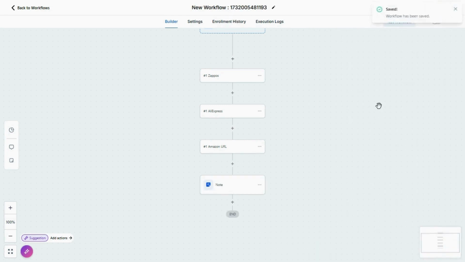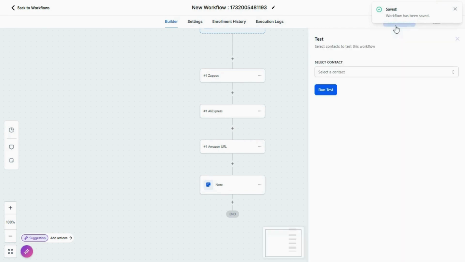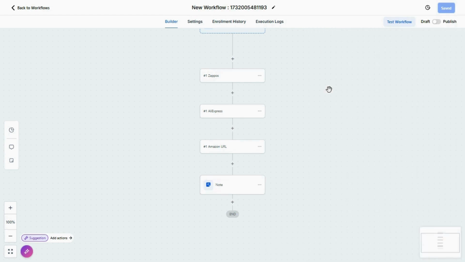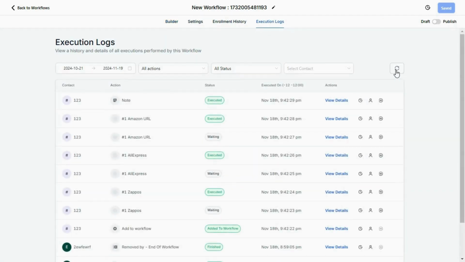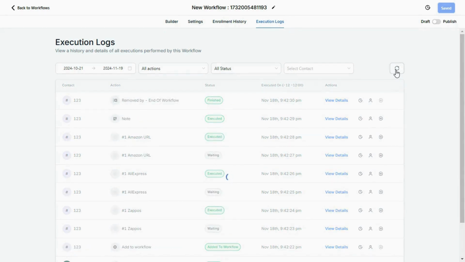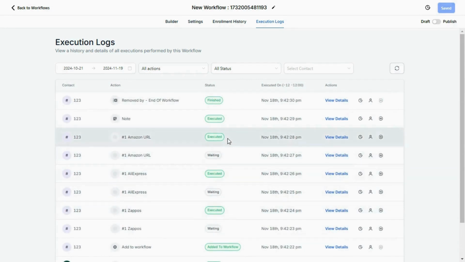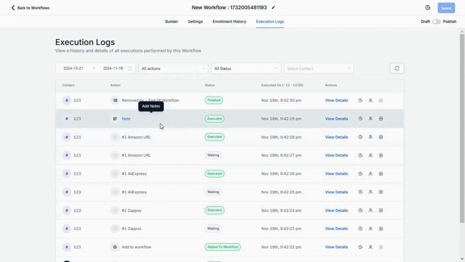Now we will be testing our workflow. To set an example, we will be choosing any contact. Let's say choose this one, run this test. Now we will be heading towards the execution logs to check whether the actions are working correctly or not. As you can see, the actions are executed with the notes. The AliExpress here, the Zappos here, the Amazon here, with the notes as well. Now we'll be checking the notes.